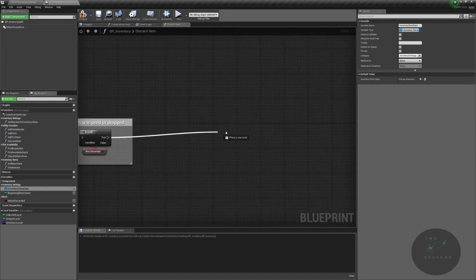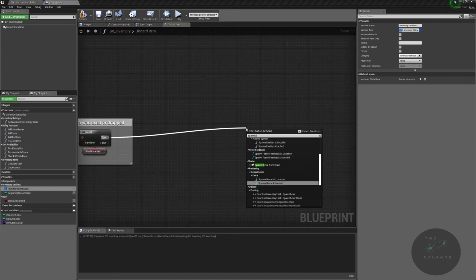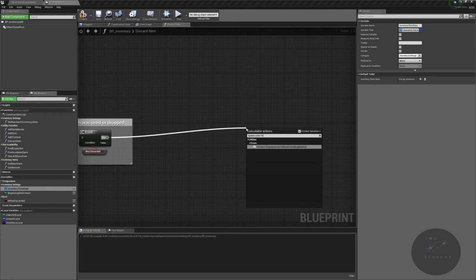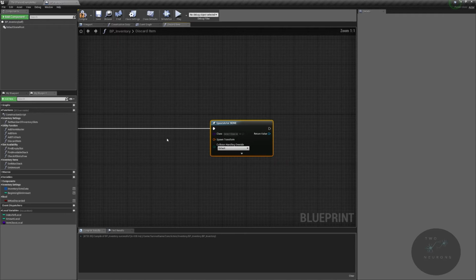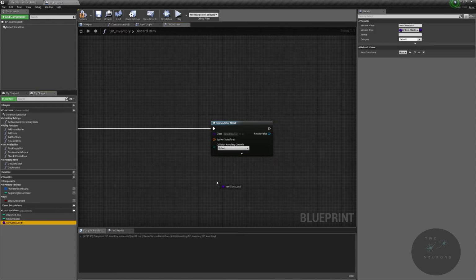So, off here, all we're going to do to start with is spawn actor from class. Why wasn't that showing up when I typed in from? Okay, whatever. We're going to take our item class. We are going to plug our item class into there.